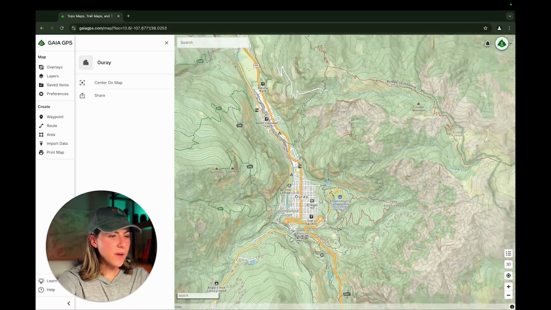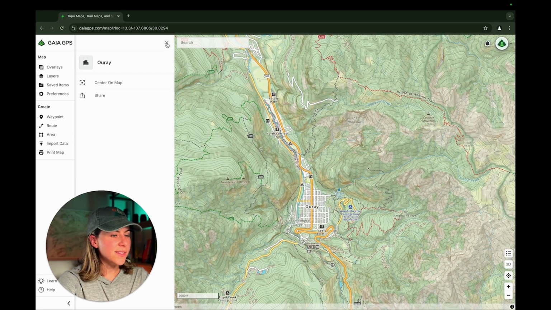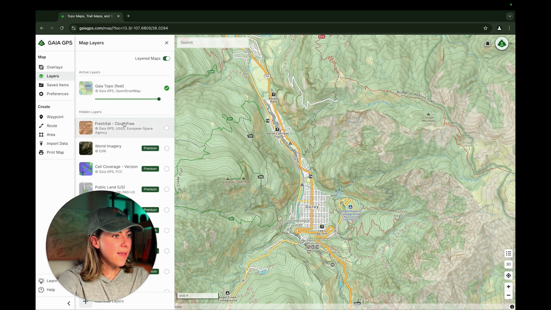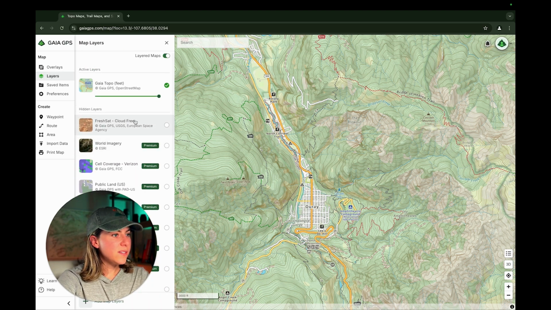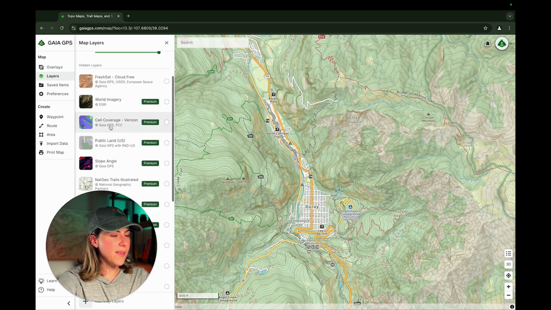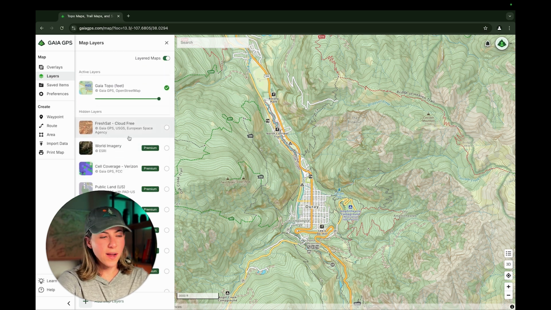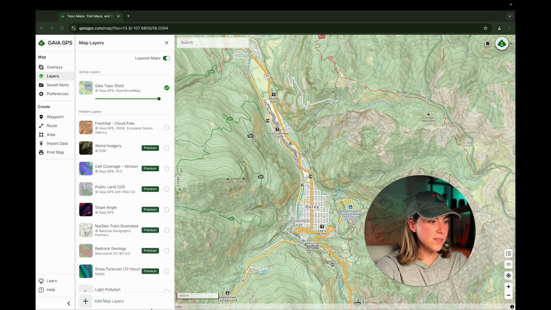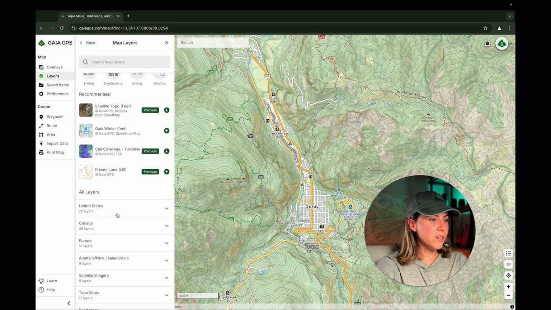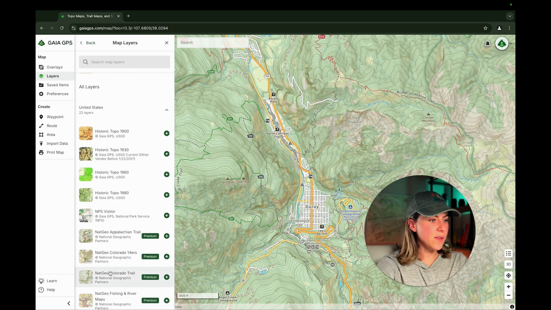Now, the next thing we're going to want to do is look at the satellite imagery of this area. So we'll go to our layers panel, and you're going to want to select this layer called Fresh Set, Cloud Free. And if you don't see this in your hidden layers, or if you don't have any hidden layers in your Gaia yet, if you just created Gaia, all you have to do is go to, and move this over here, add map layers, and you'll be able to search for those layers in here in the United States if you live in the United States.